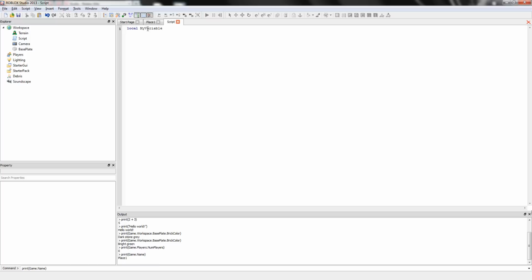I usually name my variables with capital letters at the start. This helps me put different words next to each other and see them easier. But you can name it whatever you want. Now we have the variable myVariable, but it's empty. It's like an empty drawer. There's no value. If I want to add a value, I say equals 4. Now myVariable holds the value 4.